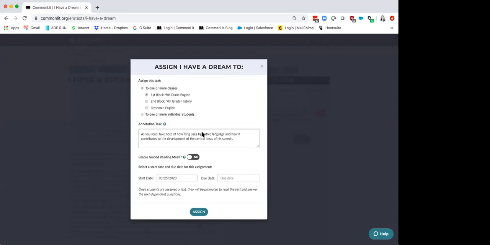And the next thing you see here is our customizable annotation task. So this is a really key feature that can allow you to personalize the lesson for your students, which is great for remote learning right now.